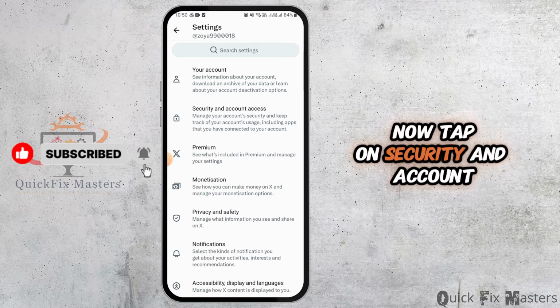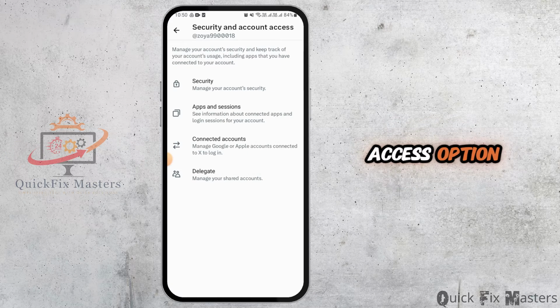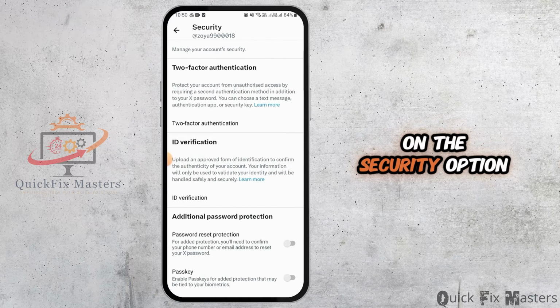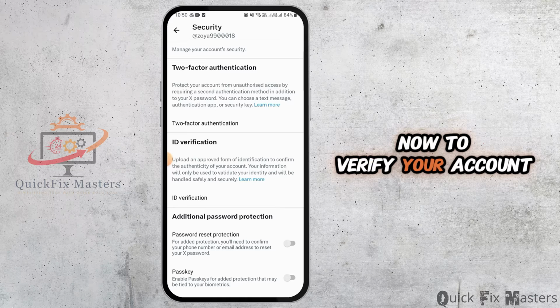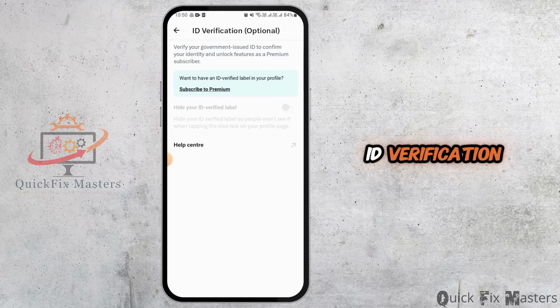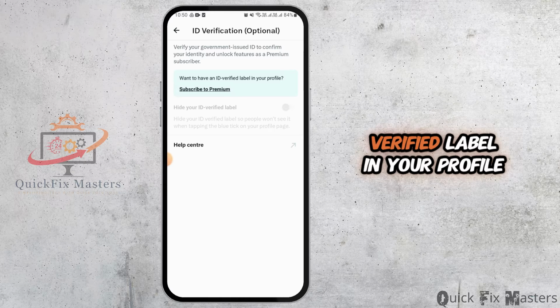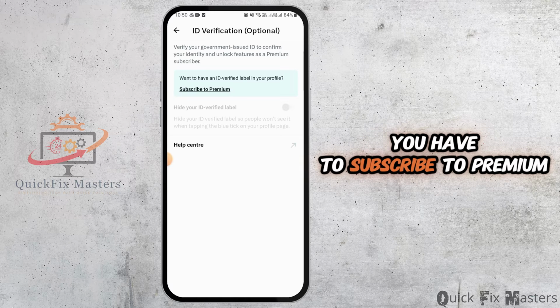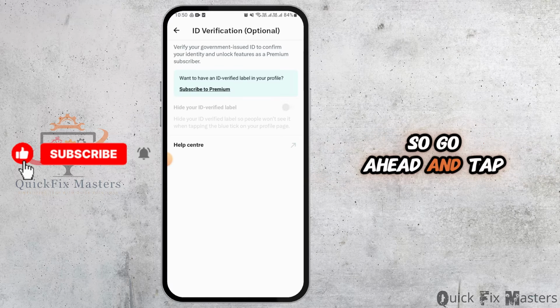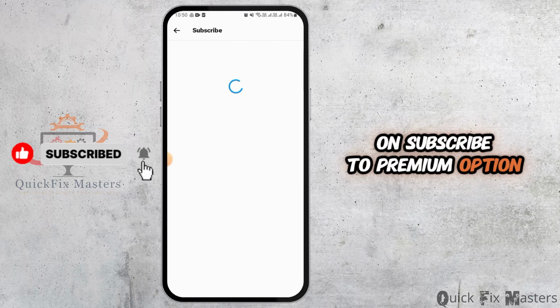Now tap on Security and Account Access option. Here you want to tap on the security option. Now to verify your account, you want to tap on ID verification. Here it says if you want to have an ID verified label in your profile, you have to subscribe to Premium. So go ahead and tap on Subscribe to Premium option.